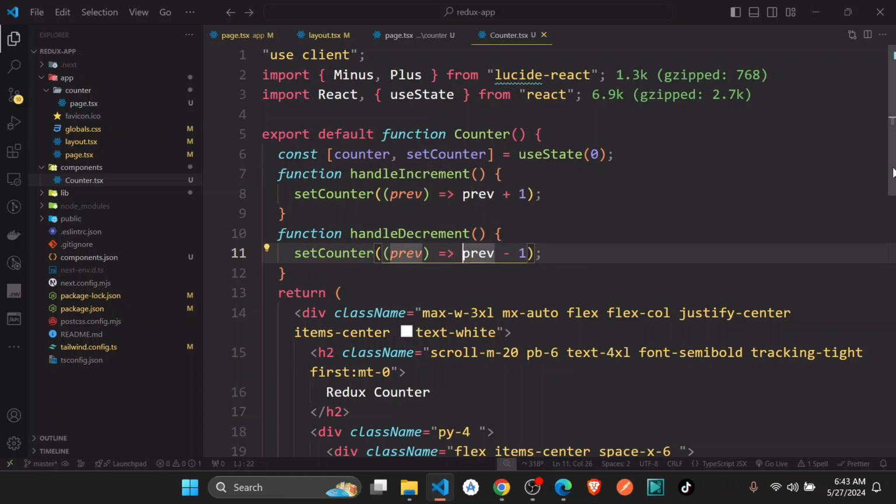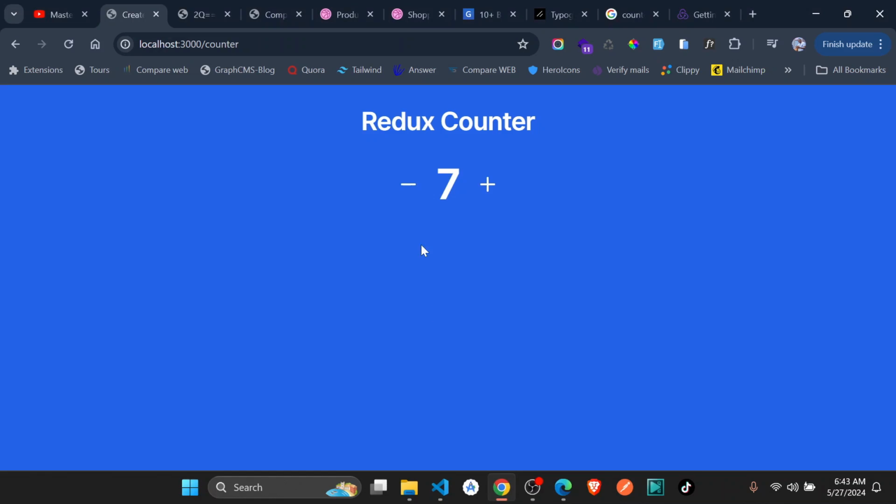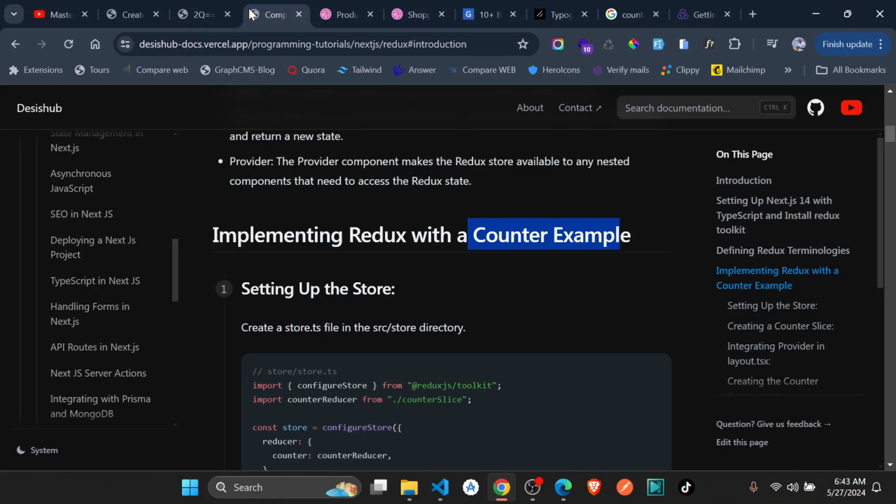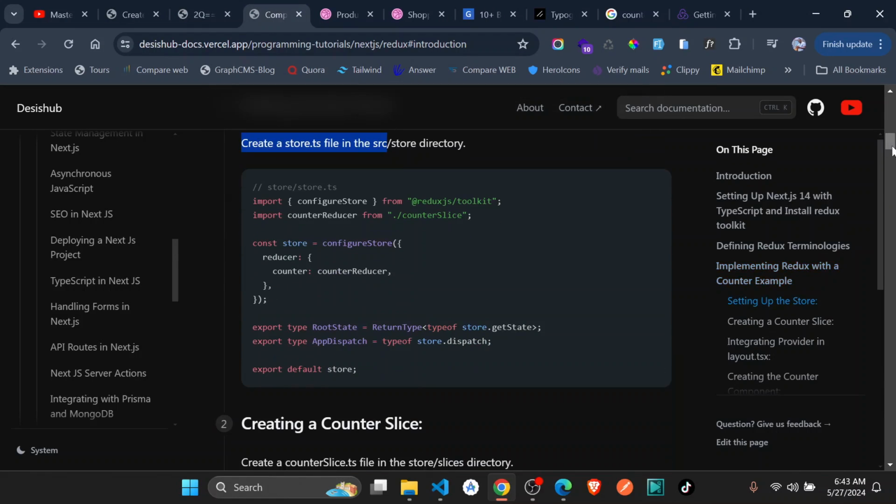Now if one wants to use Redux in this example, we're just going to follow this. The first step is to create the store file, and then in there you simply create the store. As you're going to see, you create the store using this configure store method from the toolkit. And you just do that first.